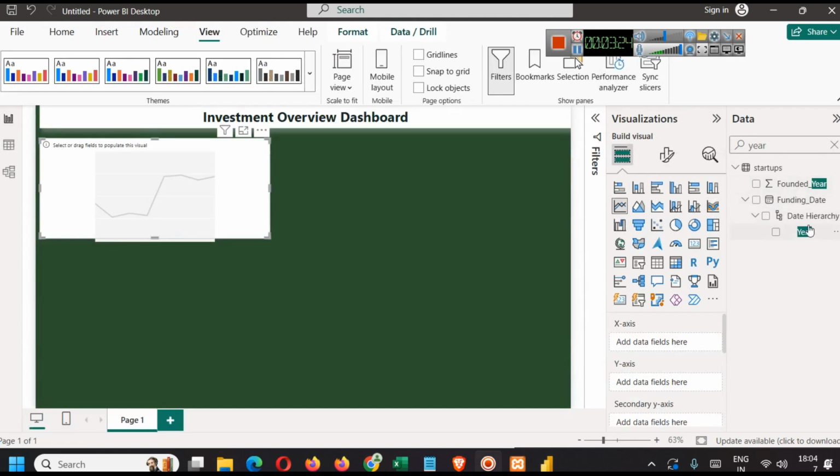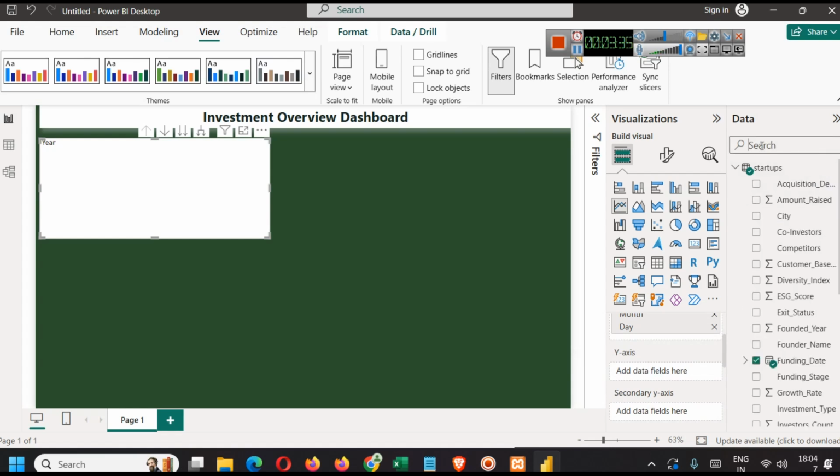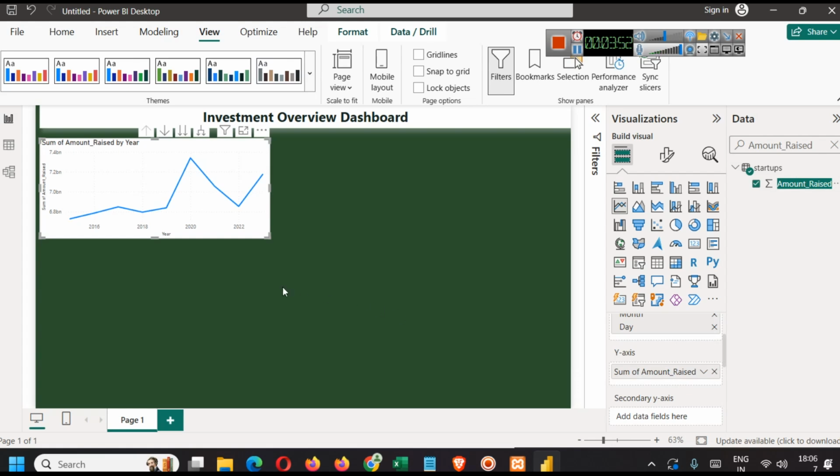So we will simply bring funding date here in x-axis. This will bring all the hierarchies here like year, quarter, month and day. On y-axis we will bring valuation or those kind of columns. So in order to find that amount, we can search amount raised here. Okay, so we will simply use amount raised, and now you will see in different years the amount raised by different startups, and this is summarizing the data.